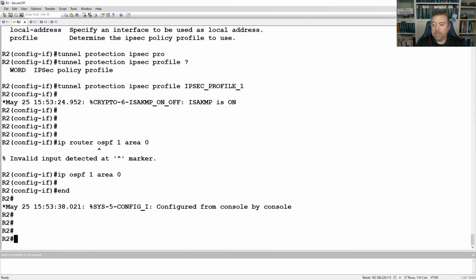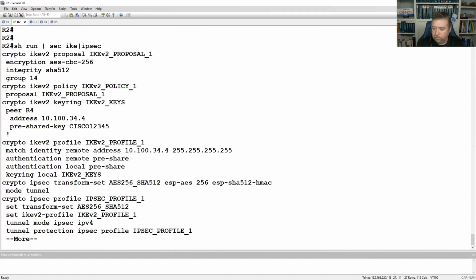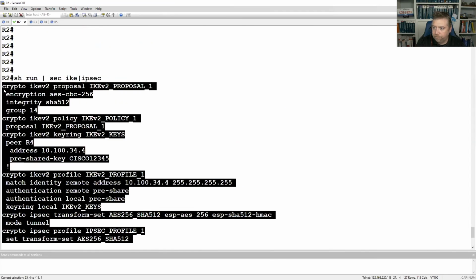Okay, now the IPsec configuration is very template driven, so you need to make sure the parameters are matching between the multiple endpoints in order to form the tunnel. So what we're going to do now is basically just show run on router 2, copy this out to Notepad, and then we're going to change it around in order to match the other side. So let's say show run section IKE or IPsec, and then show run interface tunnel 0. So let's copy this out.